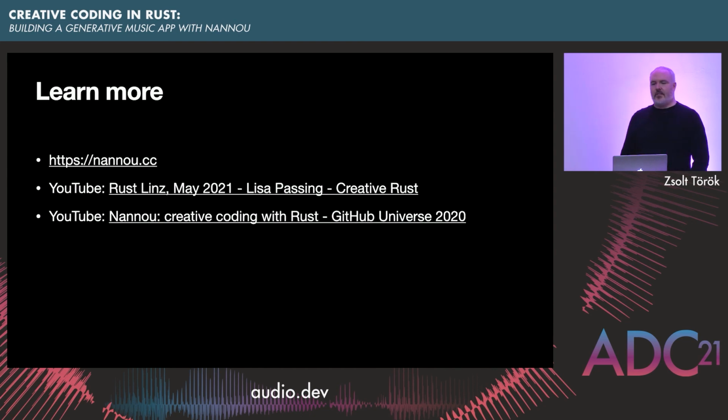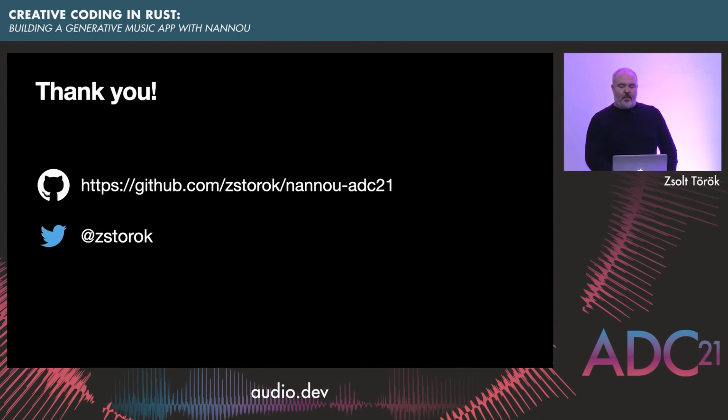And if you're interested in more conference talks that make use of Nannou, these two are the ones that I recommend. The first one is Creative Rust by Lisa Passing, and the second one is Nannou Creative Coding with Rust, which was actually given by the artist whose animation we saw earlier on the slides. And finally, the code, the version 2, the fully featured one is already available on my GitHub profile, so people interested in a deeper dive can take a look there.